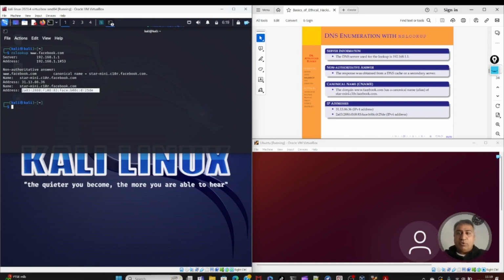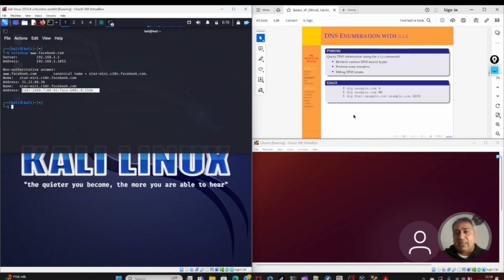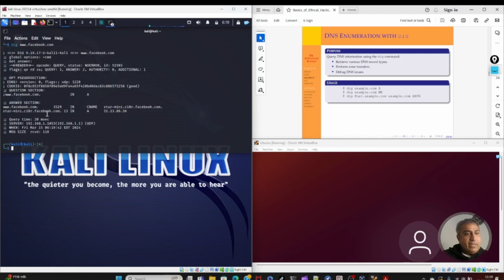Fine. So we can simply use nslookup, we can use ping, we can use tracert, though tracert is not a passive command actually, but we can use different commands like dig, for example, also to find out about the DNS records. Okay, so the next command is dig. The syntax of this command is the same: dig www.facebook.com. Let's see what it gives.